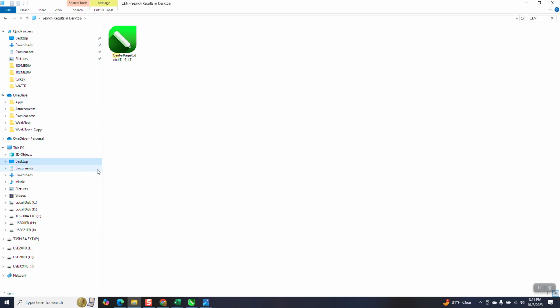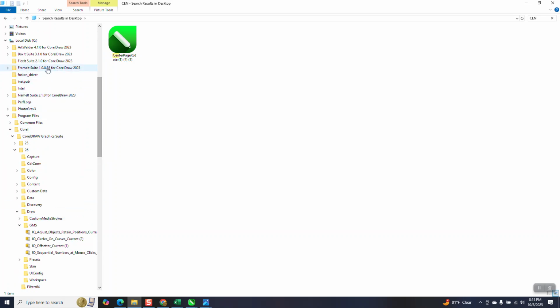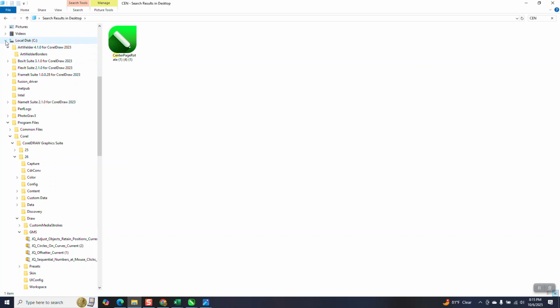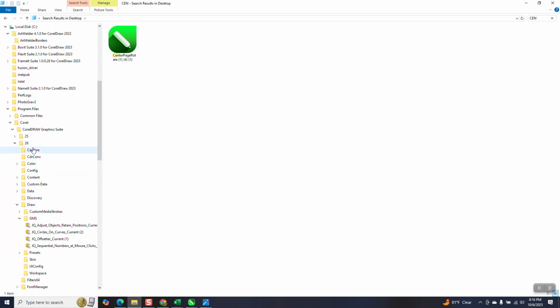Use the arrows only. So we're going to go to the C drive, but I'm hitting the arrow, not hitting the C drive. See, I've already got them open because I've been playing with it. Go to C drive. Yeah, I've already got it open.